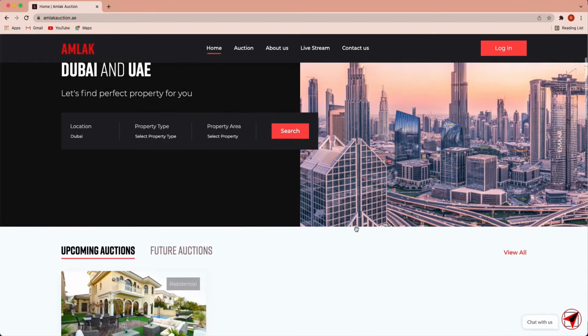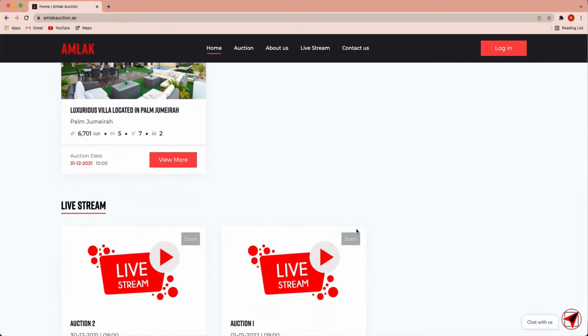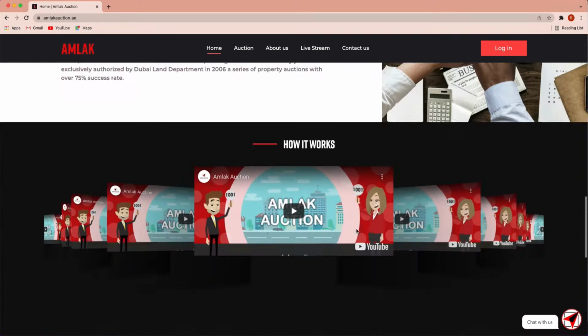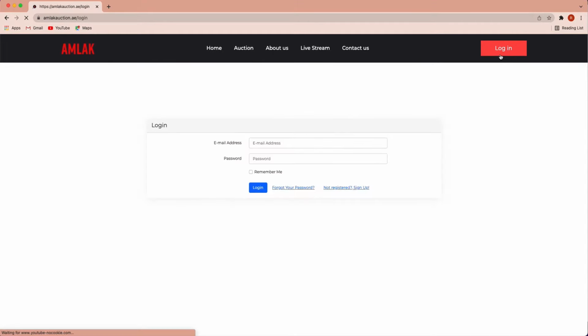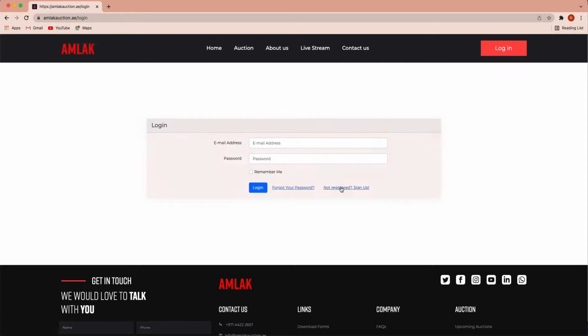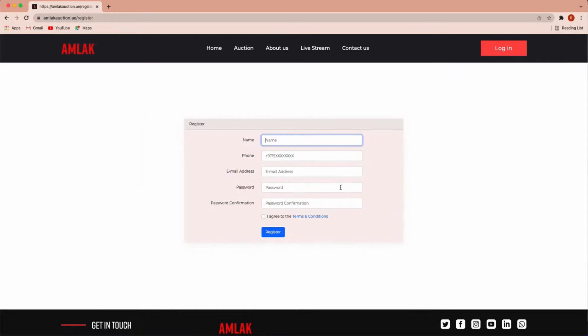The Amlak Auction offers the fastest user-friendly platform in order to sell or purchase properties in the United Arab Emirates. To start selling your property under Amlak, you must first fill up your name, phone number, email address, and password. Following confirmation of your password and acceptance of the terms and conditions with Amlak, you will receive an email of verification.